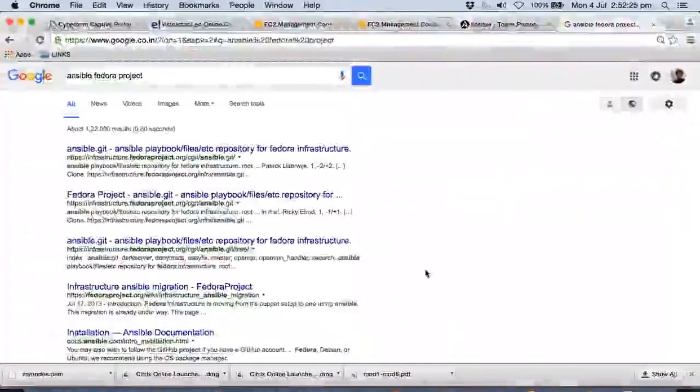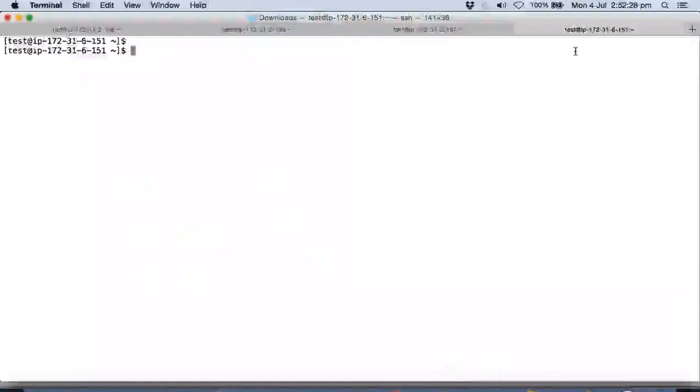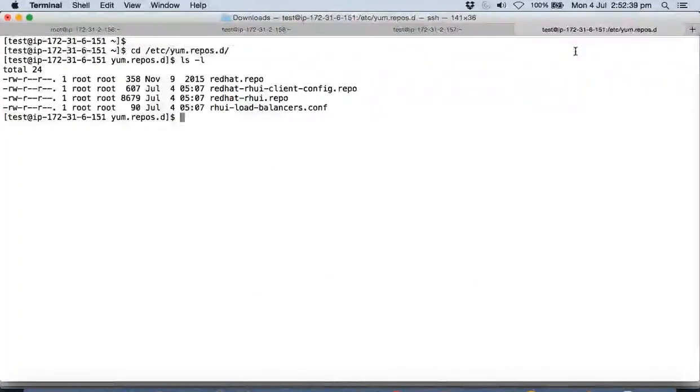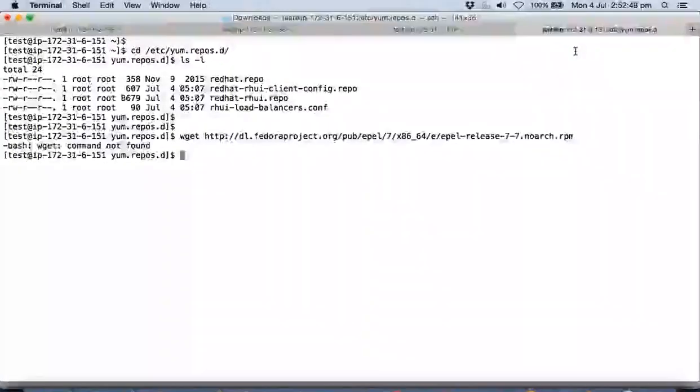So what I'm going to do now is go to each machine and install EPEL as a base package. We can just go to /etc/yum.repos.d, and you can see the repositories available. There is no EPEL repository available as of now in node 3. What I'm going to do now is use wget and get the repository. Since wget is not installed, I'm going to install wget.